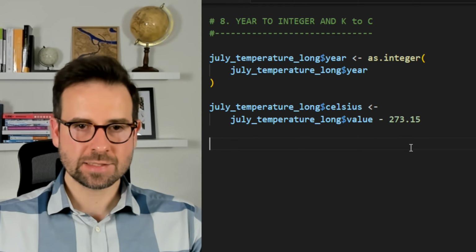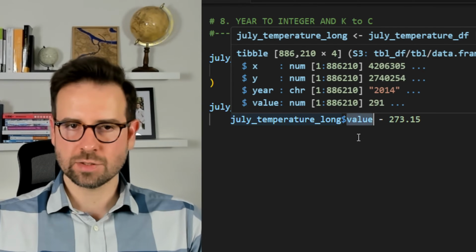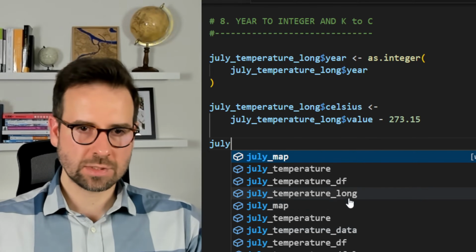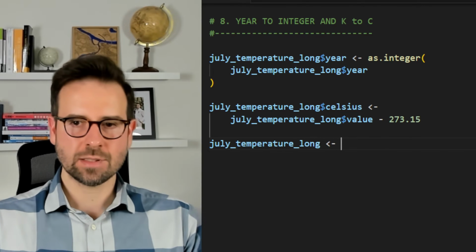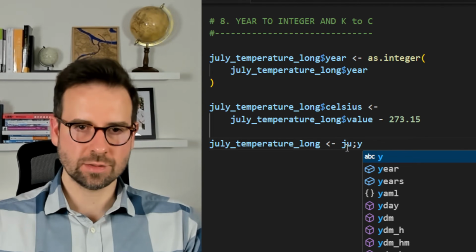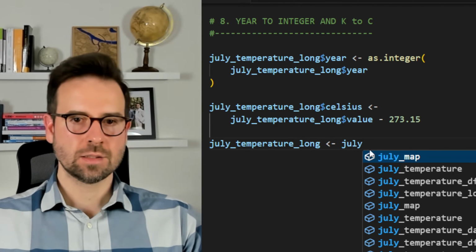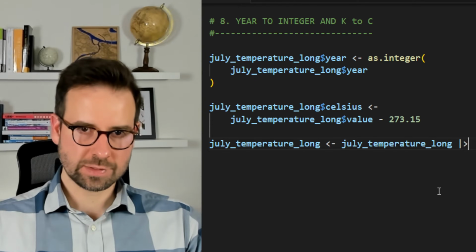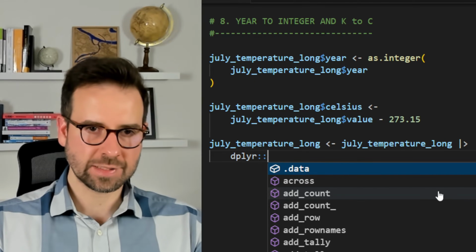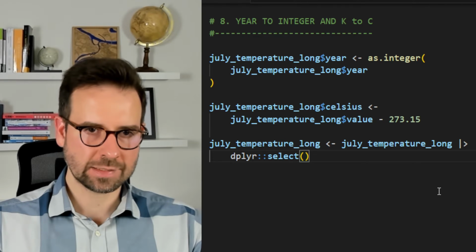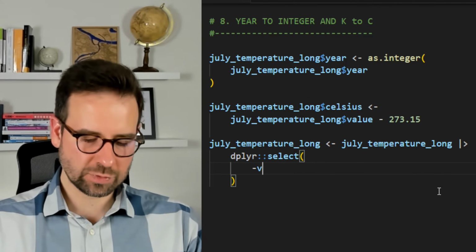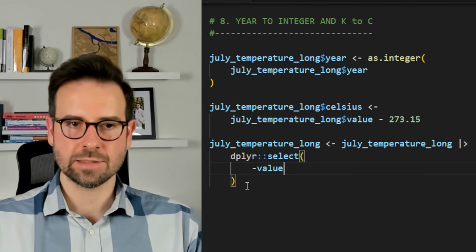And then the remaining step is to get rid of this value column because we don't need Kelvins anymore now that we have Celsius. So what we can do is work again on the same data set and simply use here July temperature long, put it into a pipe, and then in this one we can use dplyr from tidyverse and the option select. And we want to get rid of the value, keep everything else. So you can just put here minus value. This is gonna get rid of it.